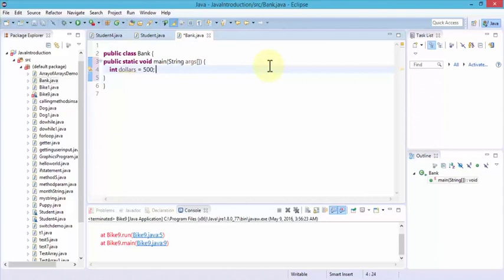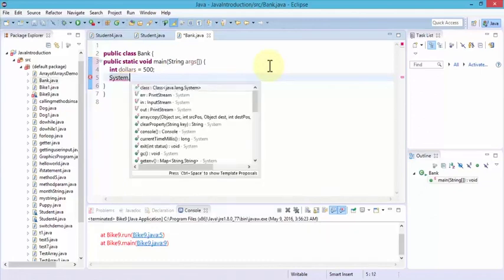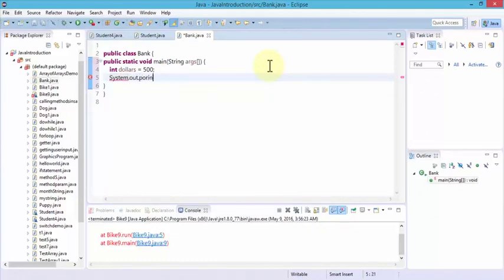So which means that it can be reassigned. So let me go ahead and do a printout called System.out.print, and I'm going to call it "dollars before reassigned" plus dollars, put a semicolon. Okay, so far so good. Next, I'm going to specify dollars equals 600.